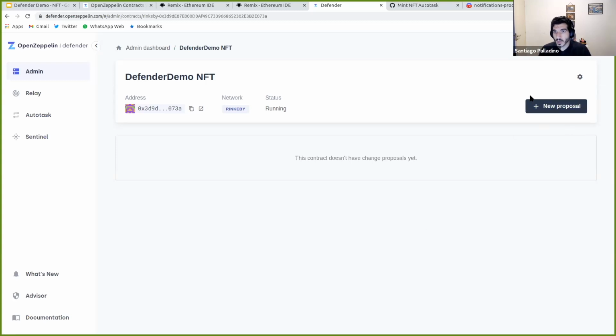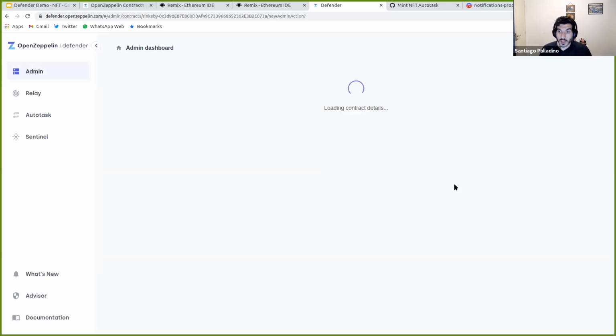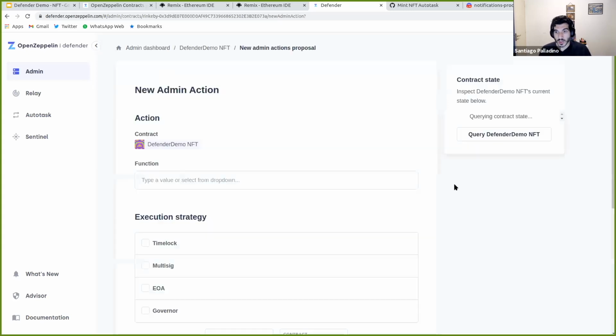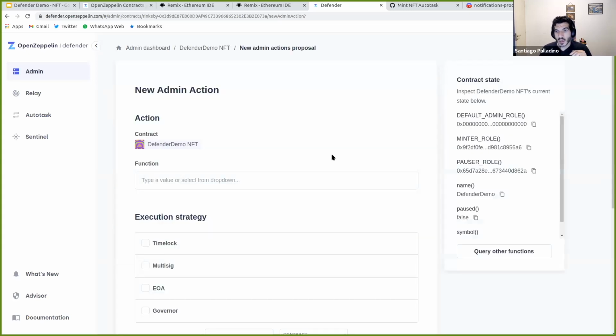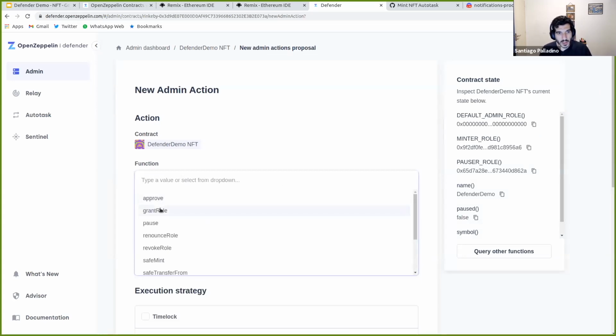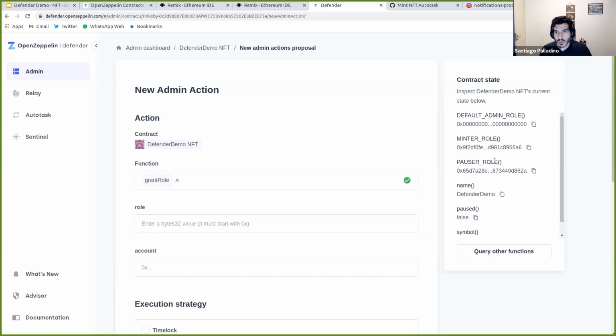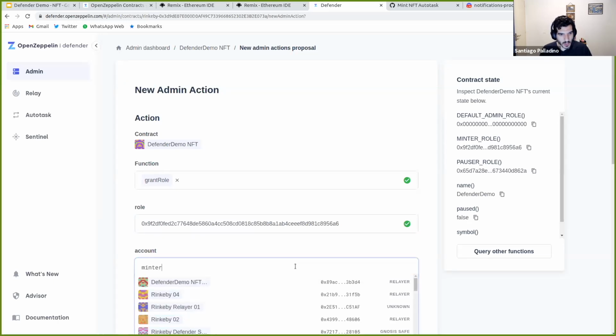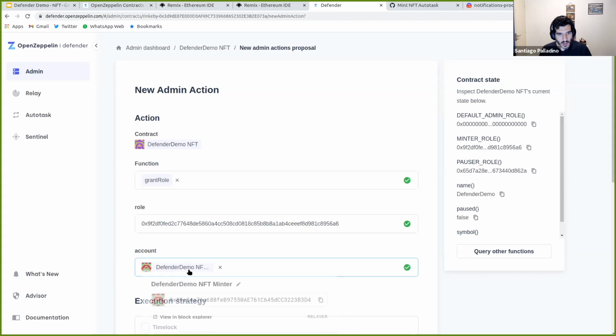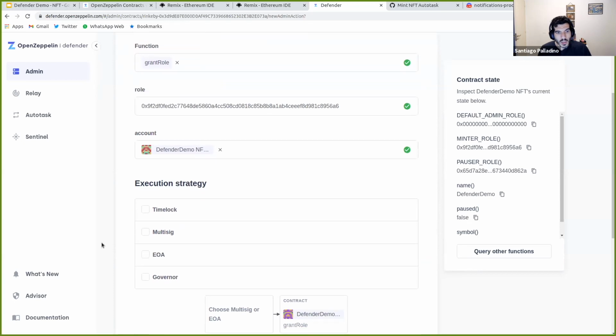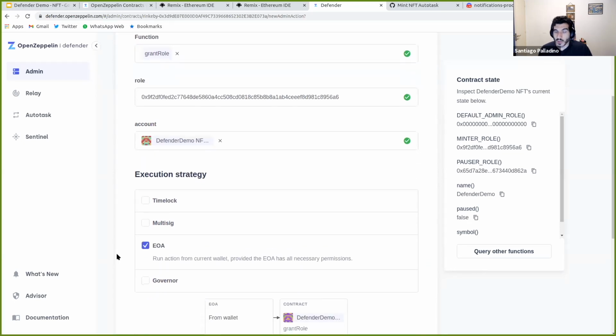In terms of management, what we're going to do is create a new admin action, which is calling a function with different execution strategies that we're going to see in a minute for administrating our contract. So we're going to call the grant role function. We're going to use the minter role defined in the contract, and we're going to use the Defender Demo NFT minter relayer that we had just created. Now we're going to run this directly from our externally owned account. This is the address we have right now on MetaMask.